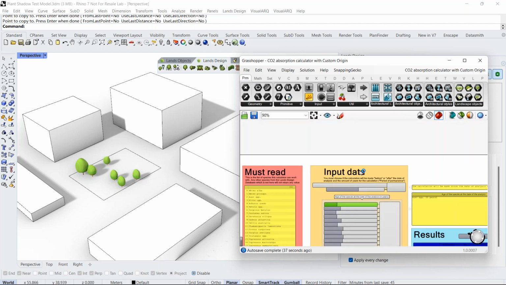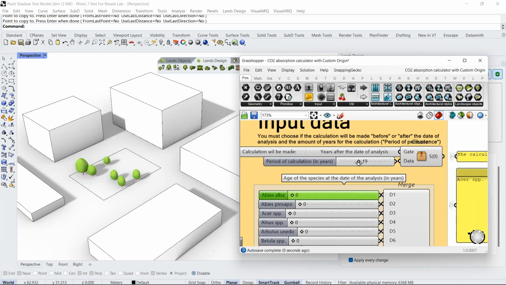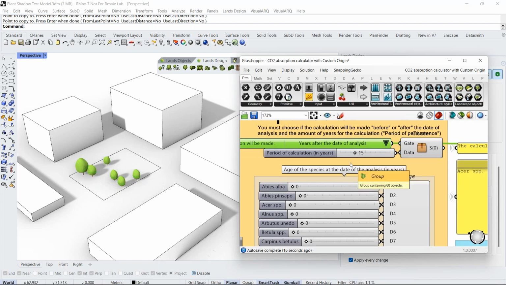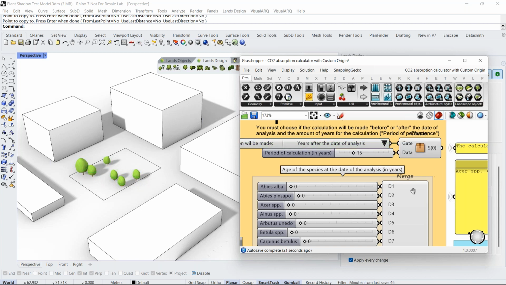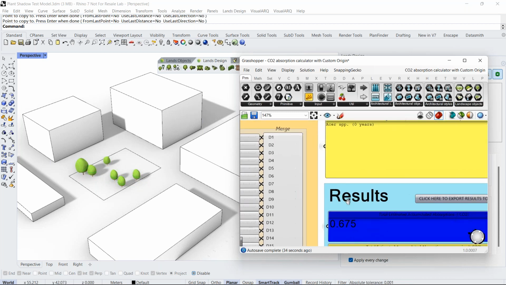Basically, this definition calculates the CO2 absorption of these plants based on a period of years that we can change here. We can specify that we want to analyze the CO2 absorption during 15 years, and we can measure that from the date into the future, the years after the analysis, or we can do it before the date of the analysis. So right now, we are measuring the CO2 absorption of this plant species from now to 15 years in advance. And we can see the results here.